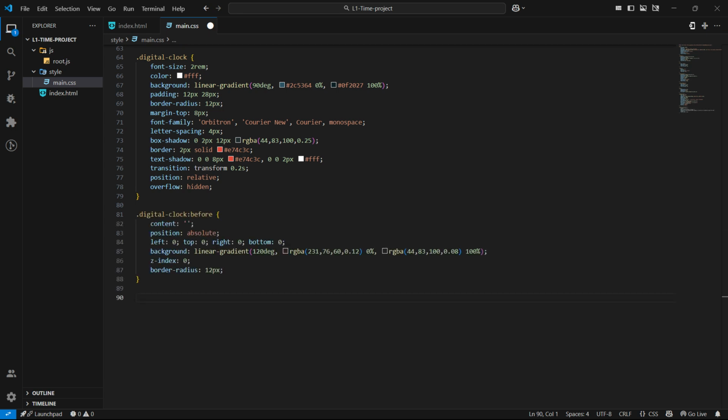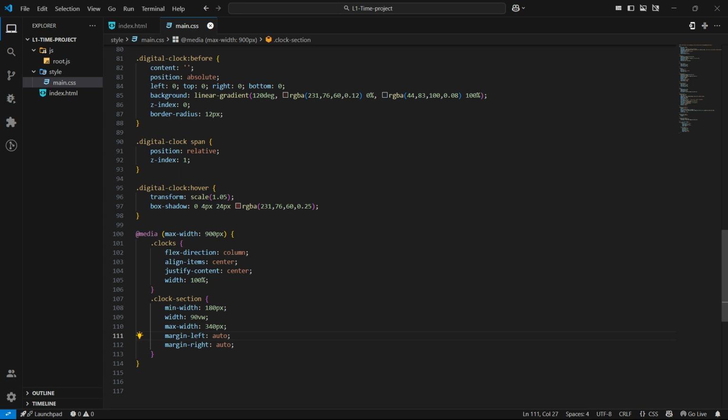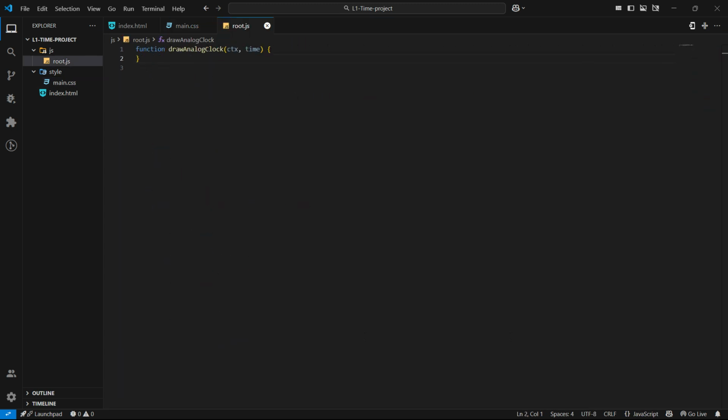There's also a hover effect that slightly enlarges the digital clock and adds a stronger shadow. The CSS uses pseudo-elements and transitions for extra polish. At the end, a media query ensures the layout remains responsive on smaller screens by adjusting the flex direction and spacing. With the CSS covered, let's move on to the JavaScript file.